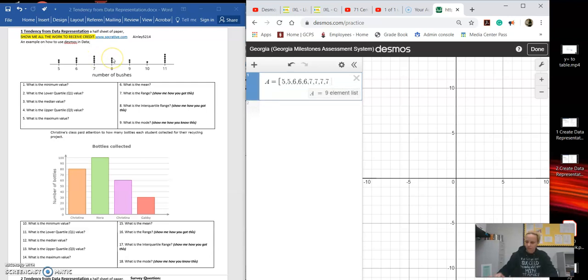How many 8s are there? 3. Comma, 8, 1, 2, 3. How many 9s? There are 2 9s. How many 10s? There's 1 10. How many 11s? 1, 2, 3, 4, 5. And then you're going to close the interval. So there are 20 elements in my list.